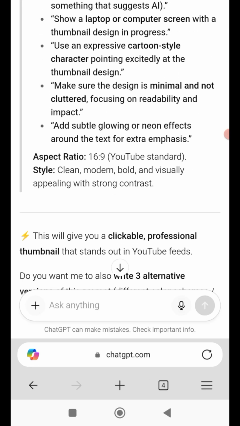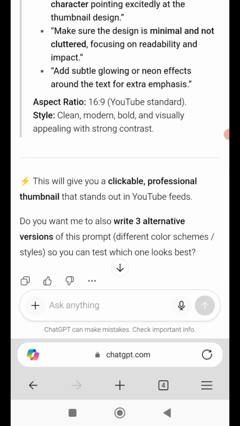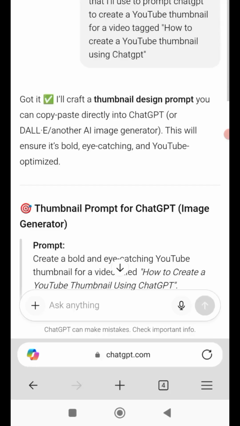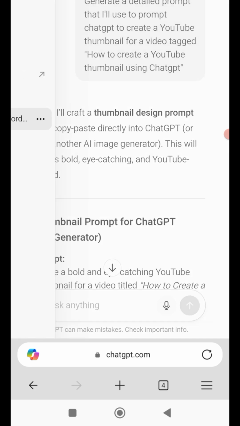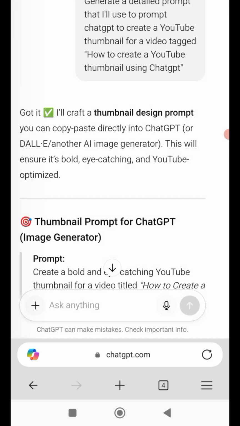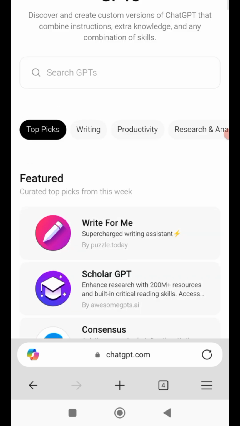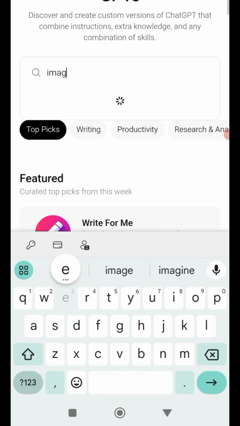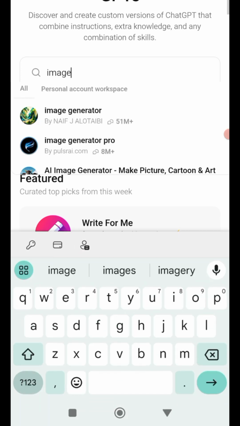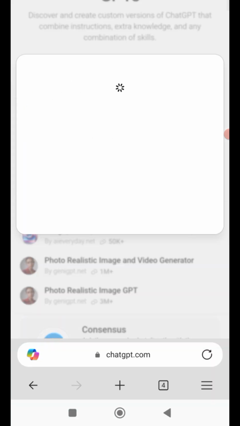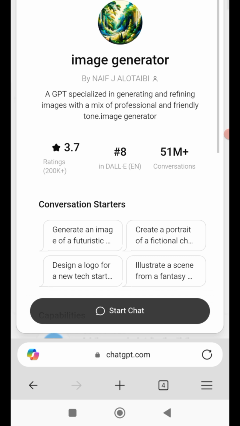So here my prompt is ready. I'm not going to be reading it, but it's so detailed, even this dimension. So I'm going to now go to GPT again. I've copied the prompts. I'll go to GPT and type image generator. Okay, so here it is, the first one. I'll click on it. You can use any of them. Like I said, you can use any of them. So I'll click on start chat.